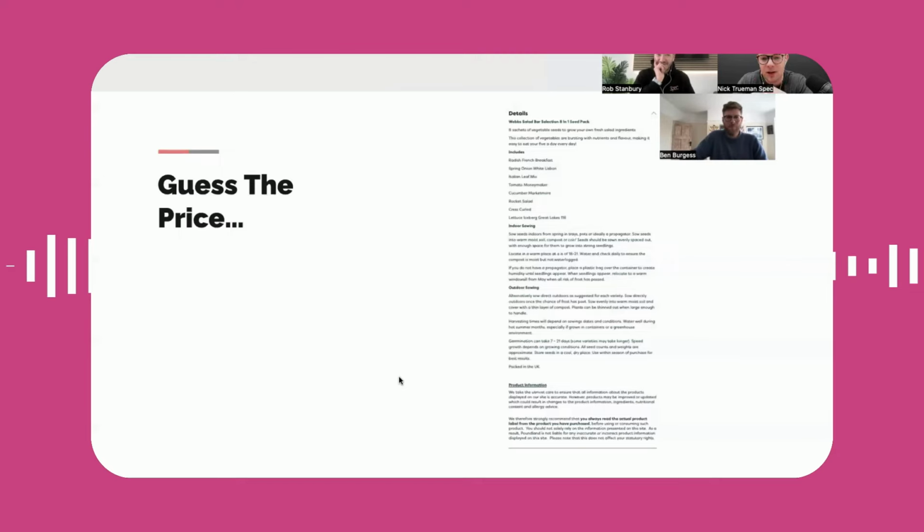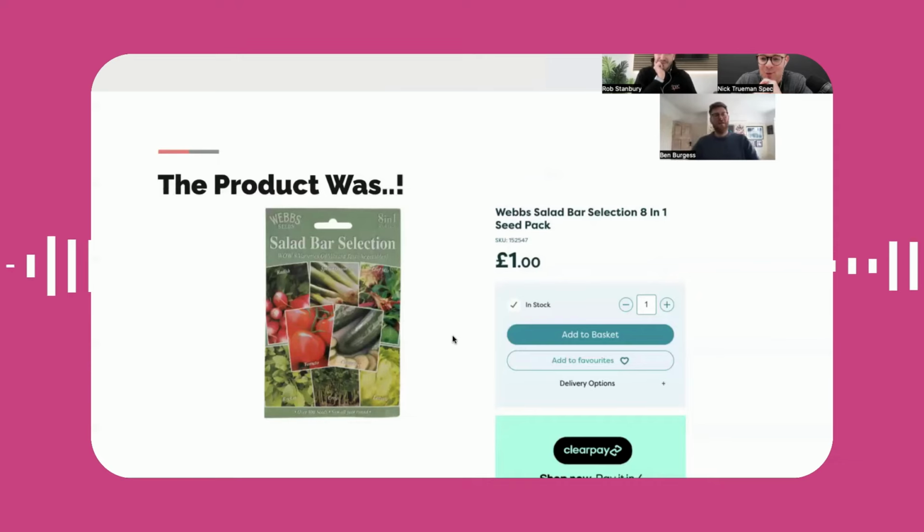But yeah, guess the price. We've had a few people sending stuff in. No one's got it quite right. Everyone's gone a little bit too high on this, I'm afraid, which is kind of what we were trying to get at. So the answer was £1.